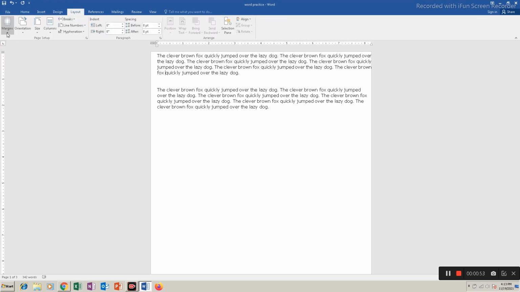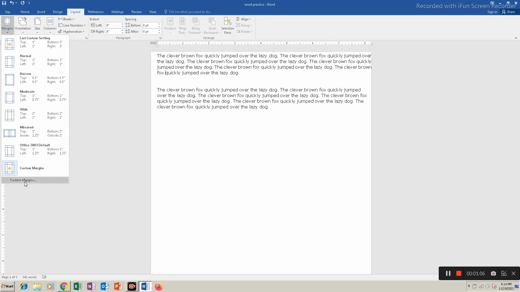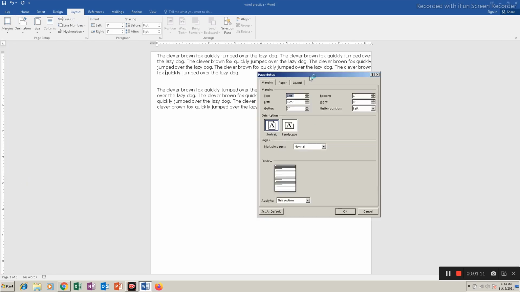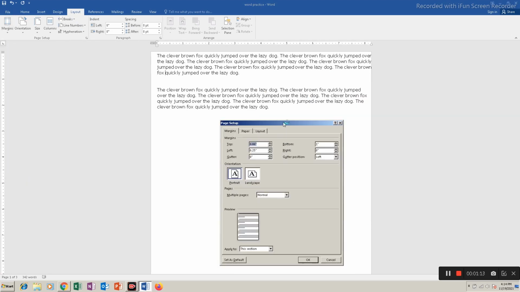So if you want to fit this one properly, what you can do is you can go to Layout and there is an option here, Margins. So click here and go to this option, Custom Margins, and here you have the option to set the margin. So on the top I can set it 1, bottom also, left also I can set it 1, right is 1, and then okay.